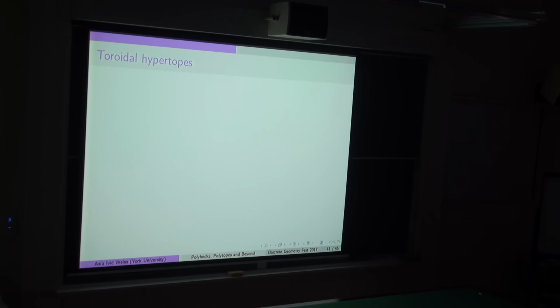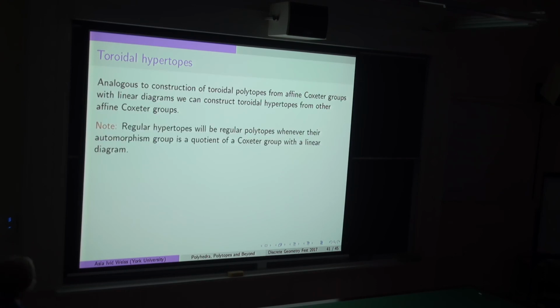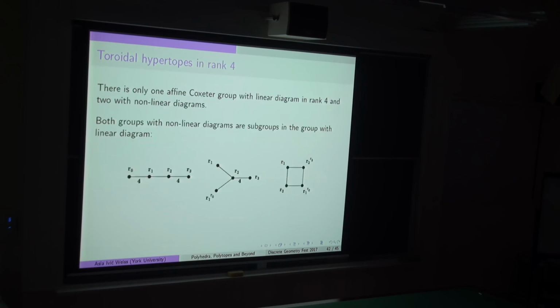Okay. We wanted to classify toroidal hypertopes. Well, then we used the analogous construction for the toroidal polytopes from affine Coxeter groups with linear diagram, but now our diagrams need not be linear anymore. And so this becomes a much more difficult question. We of course know that regular hypertopes will be regular polytopes whenever their diagrams are linear. So you saw an example of a toroidal hypermap I gave you earlier on.